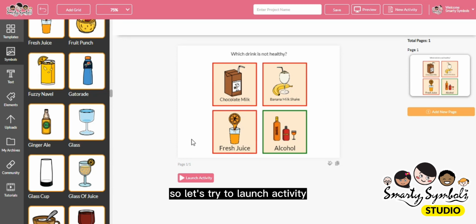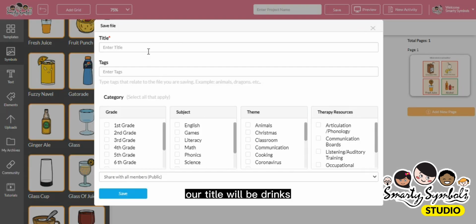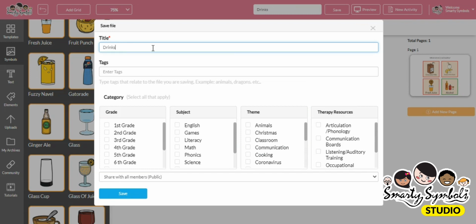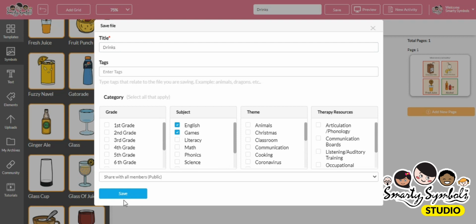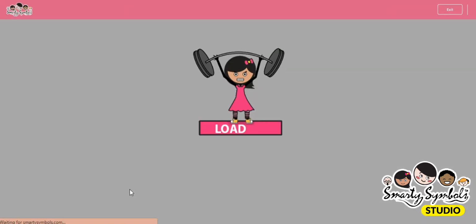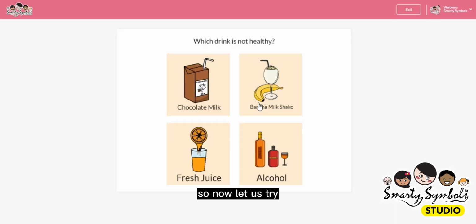So let's try to launch activity. Our title will be drinks. It's in English and it's connected to games. Now let's hit save. There you go. So now let us try.